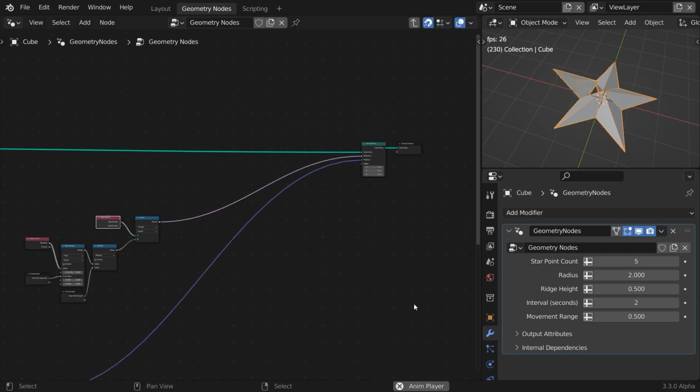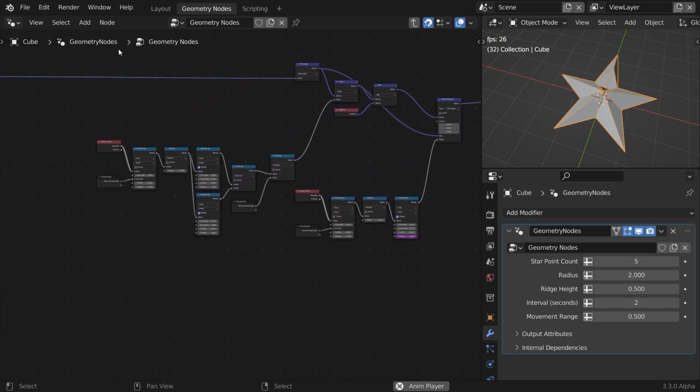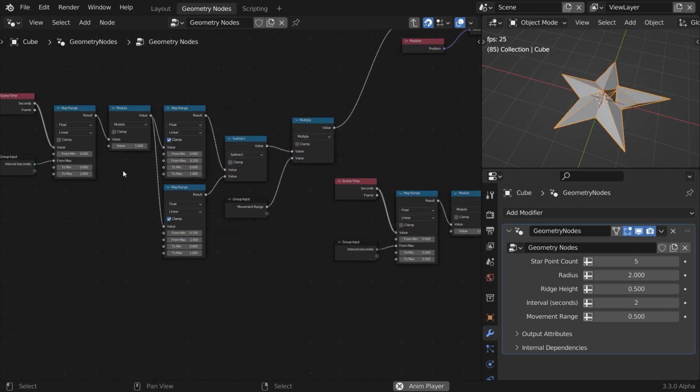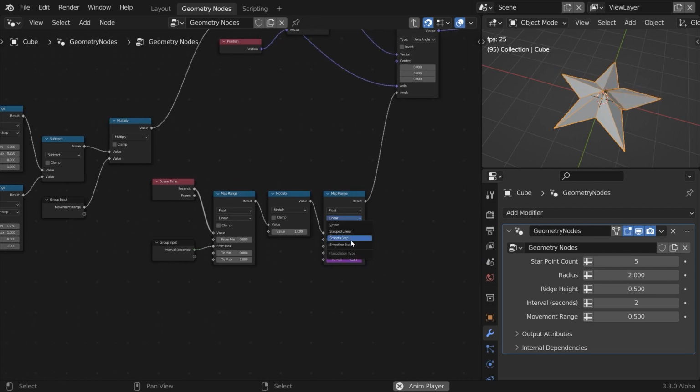And with that, we're done. One last thing I would recommend is to change the interpolation type for the map range node from linear to smoother step. Play around with the time interval lengths. Also, tweak any other settings to your liking.